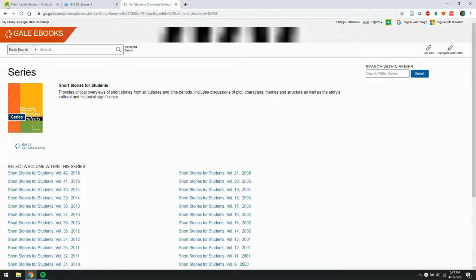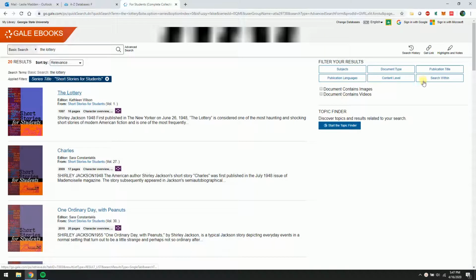Suppose we're looking for information about Shirley Jackson's short story, The Lottery. We can type The Lottery in the search box in the upper right-hand corner of the screen to search all volumes of Short Stories for Students. Next, click Submit. The Lottery is the first entry listed. Click on the highlighted title to see more information.